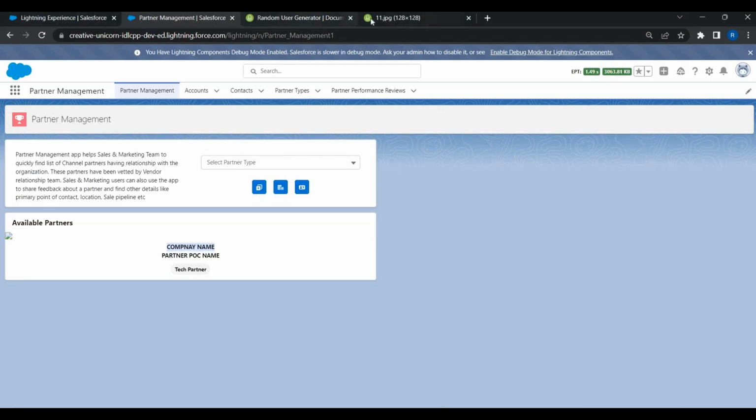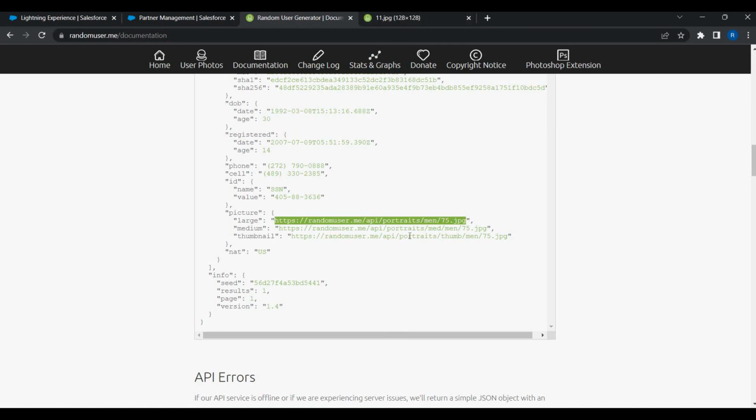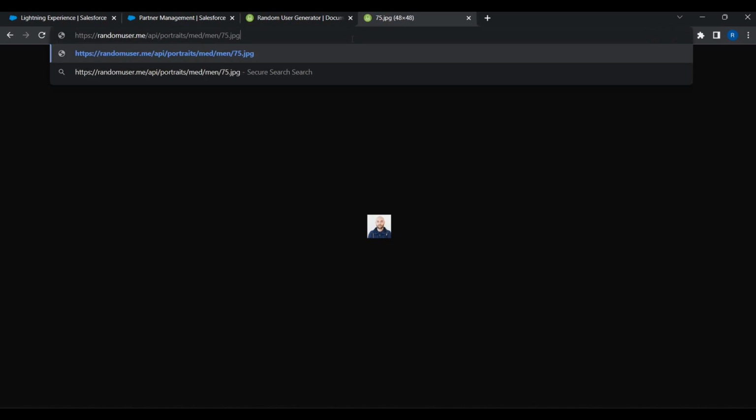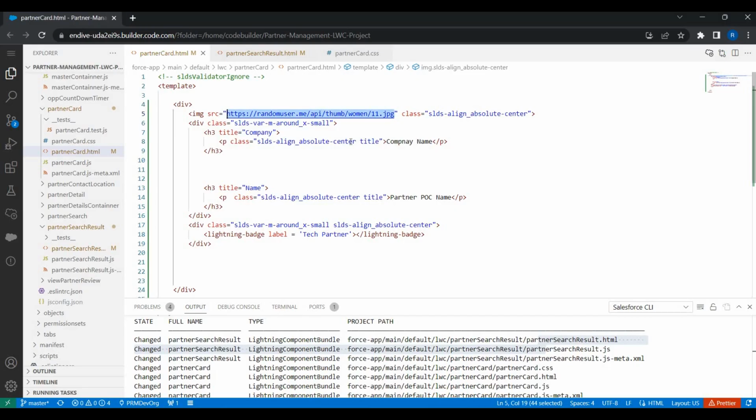Let us go back and take a look at the documentation. Okay, I do have this. It's portraits slash thumb. Okay, let's do that. Let's see how big these particular images are. So this is how it is. Or let's choose this medium-sized photo. Let's see how this looks. Looks like this is good, right? So let's copy this and put it right here. Let's deploy the code.